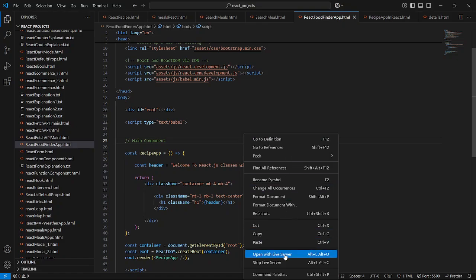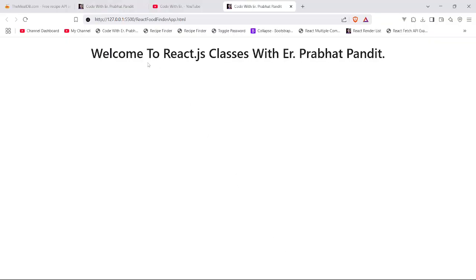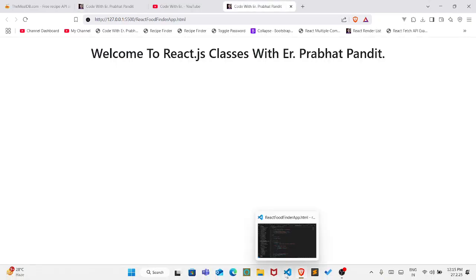So we have to open this with the live server. Okay, so open with live server. So see, boom guys, we can see here the text welcome to react.js classes with Er Prabhat Pandit. Okay, so guys, let me just copy this string also from here only. I am doing this just to save a little bit of time only.